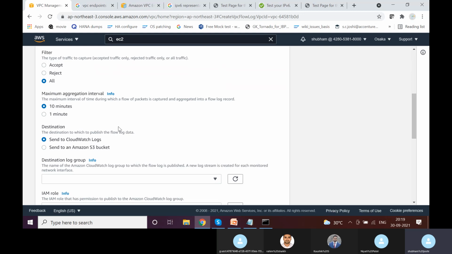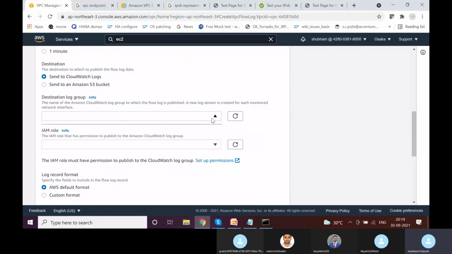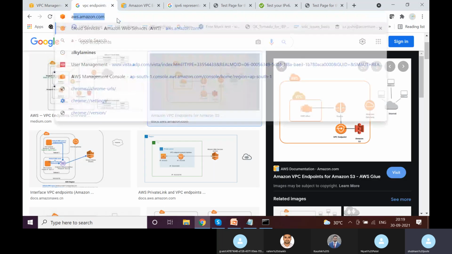And here you have the option whether you want to send it to CloudWatch logs or to an S3 bucket. For me, CloudWatch logs is fine. And here it is asking me for a log group, right? Where do you want VPC flow logs to deliver this data? As of now, there is no log group created. So what I'm going to do is create a log group.